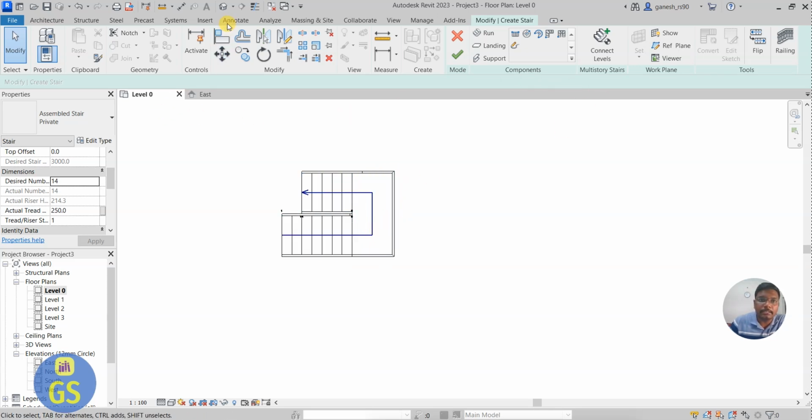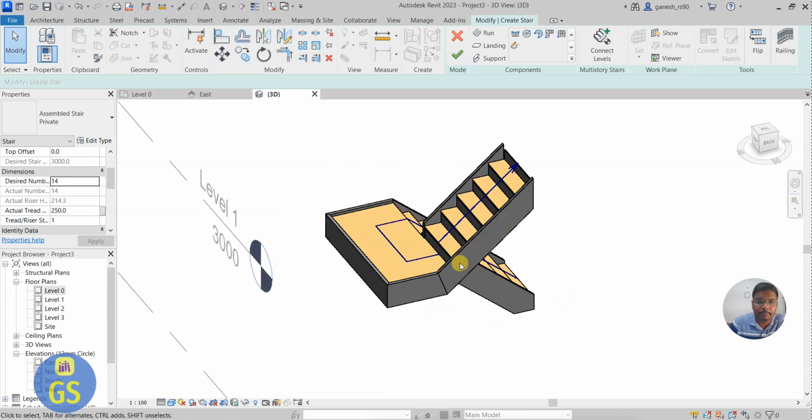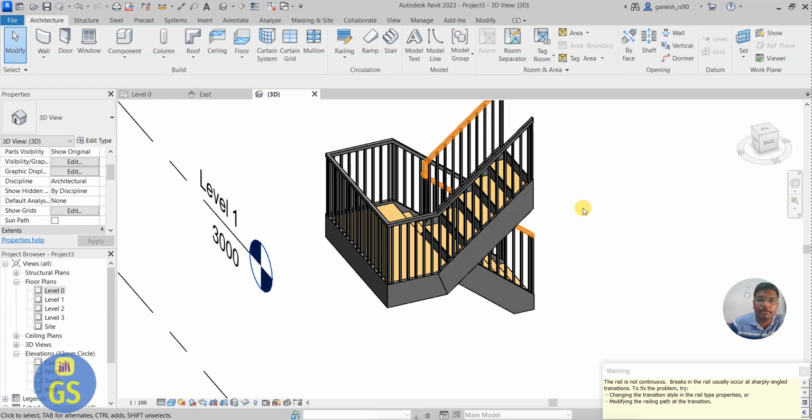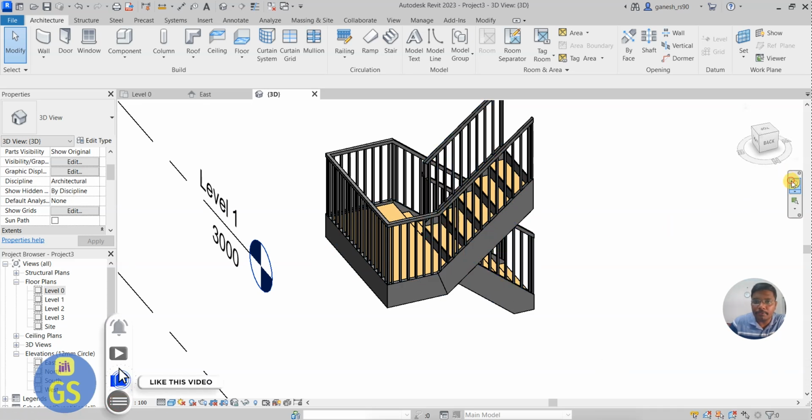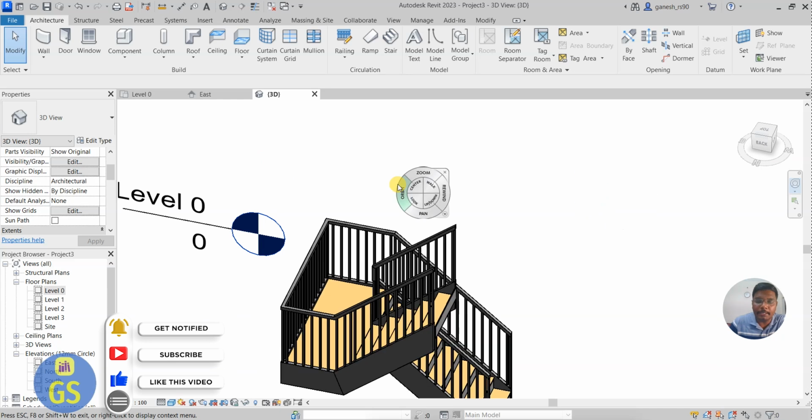You can see that in 3D. Once you finish this part, you get your staircase ready, and the rails will be connected in a continuous mode. This is how you can create one staircase in your building.